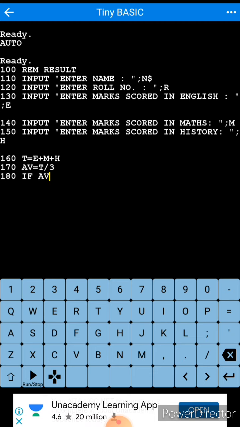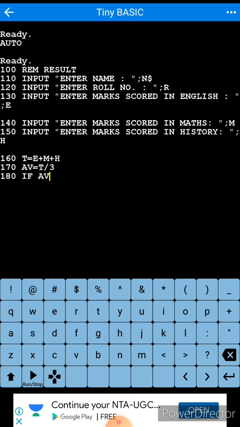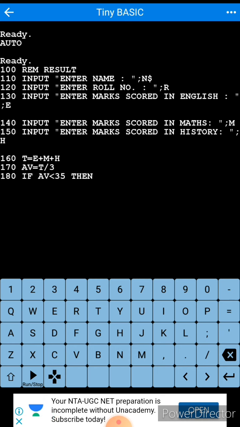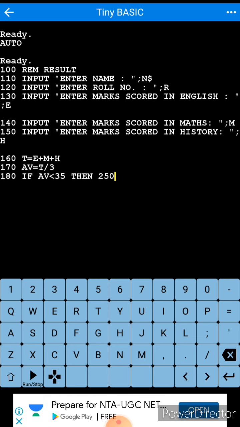So if average, we are just checking the average, we are not checking the total. If average is less than 35, then he is failed, right? And if it is greater than or equal to 35, then he is passed. So if it is less than 35, then we are making one jump to another line number. So from 180, let's give a bigger line number, I'm giving 250. You can give a bigger line number also, that is not a problem.